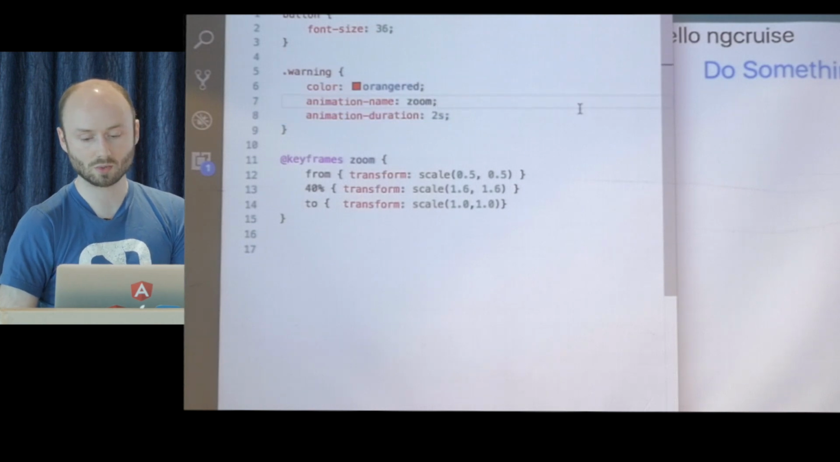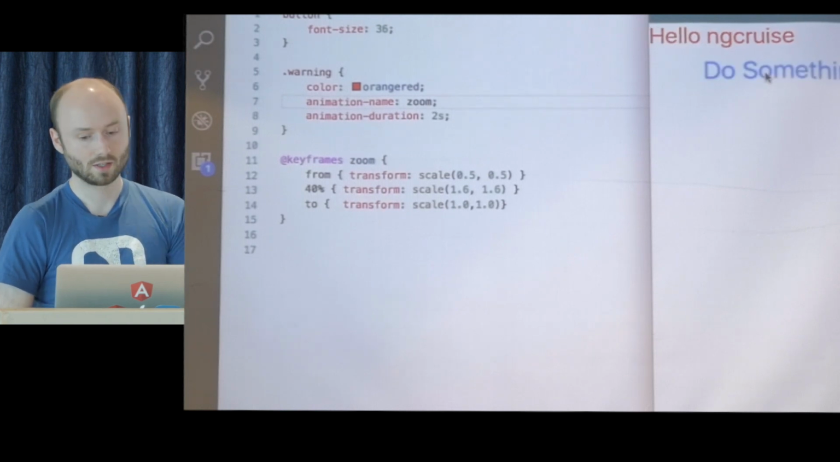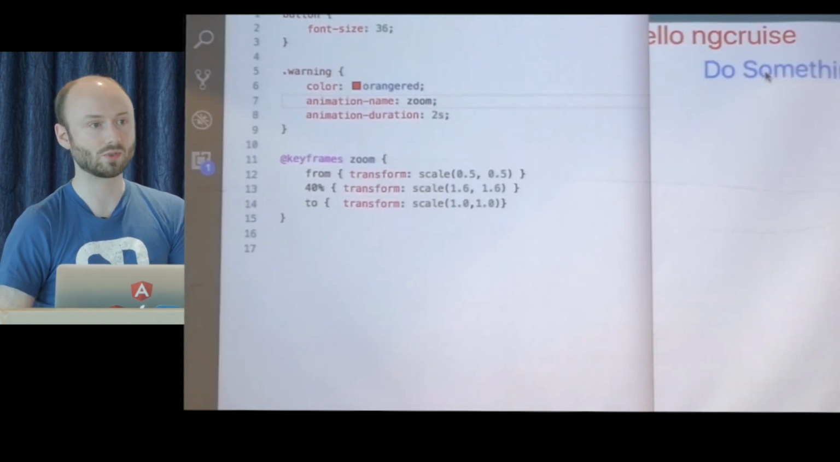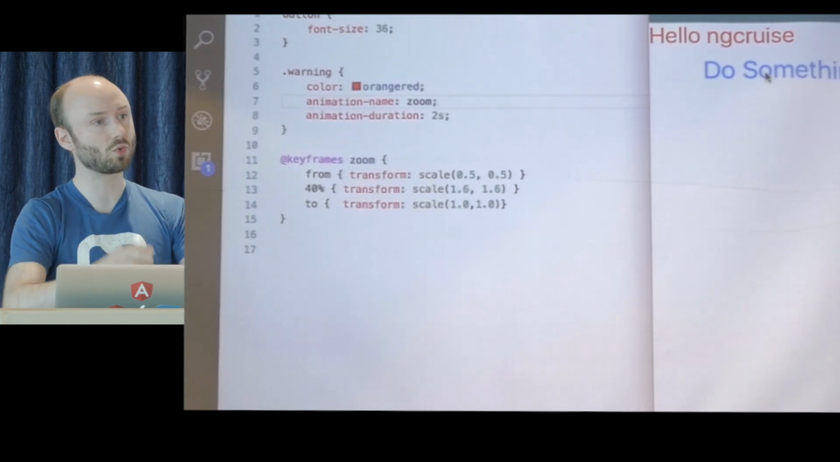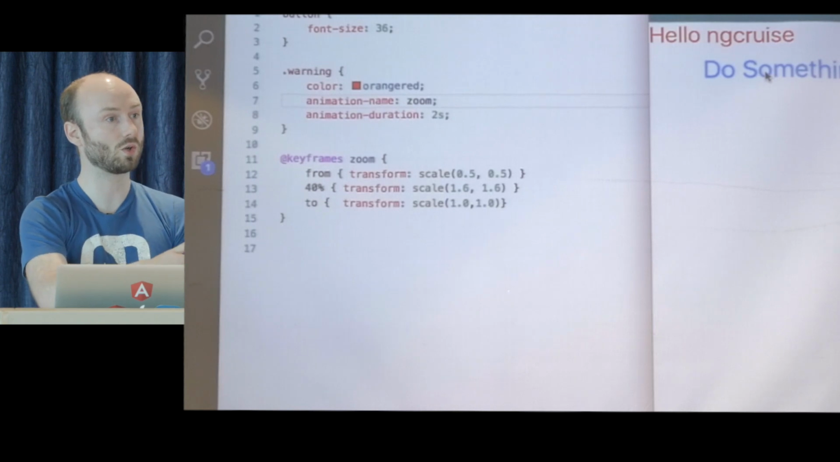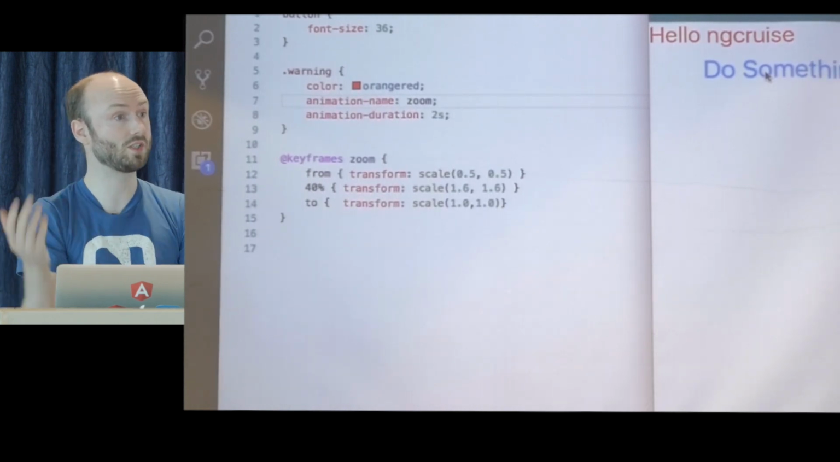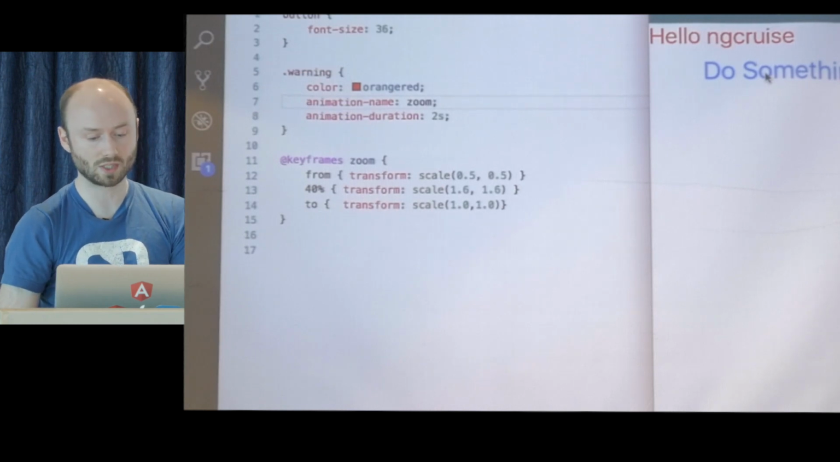So I can save this code. That should refresh quickly. And you can see our label kind of zooming in and out. And the cool thing is that this animation runs on the GPU of the device. So it's not controlled by JavaScript. I'm sending directly a call to iOS and saying, can you perform this animation? And it's run directly by the operating system.